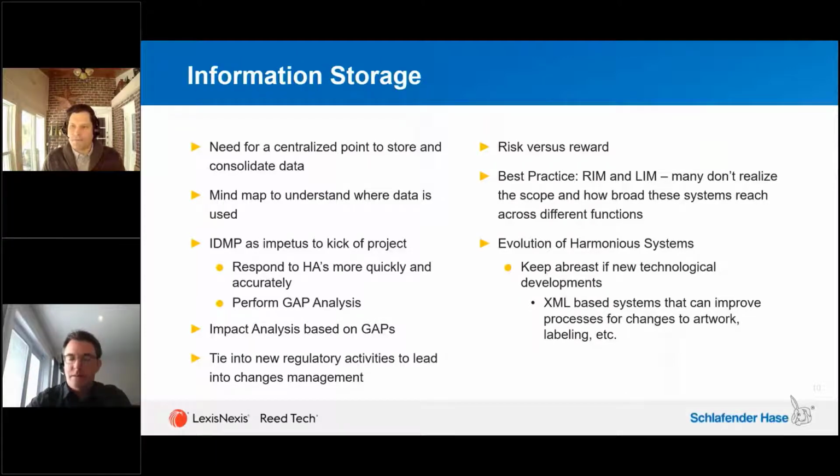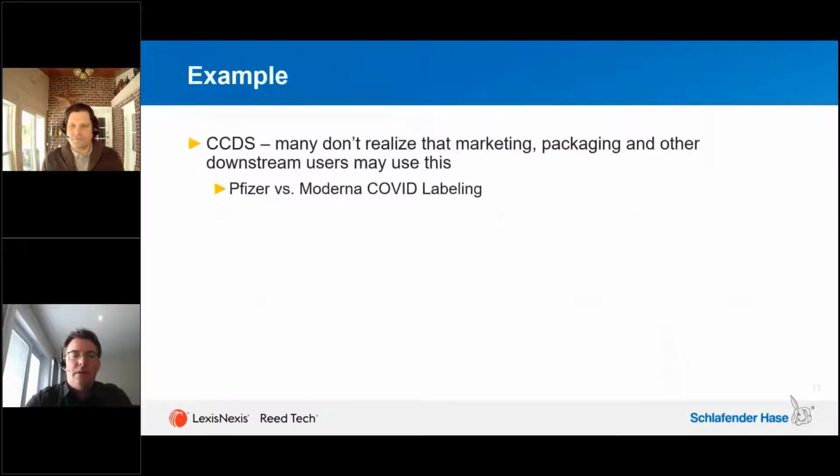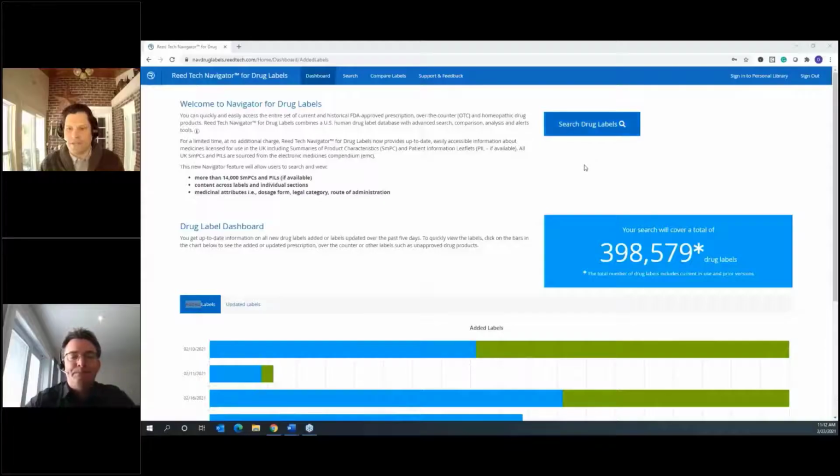Yeah, okay, excellent. Yeah, so to give an example of this, I'll go ahead and share my screen momentarily. Okay, hang on a second, I got to make you the presenter there, David. Mm-hmm. There you go. This is Navigator for Drug Labels.